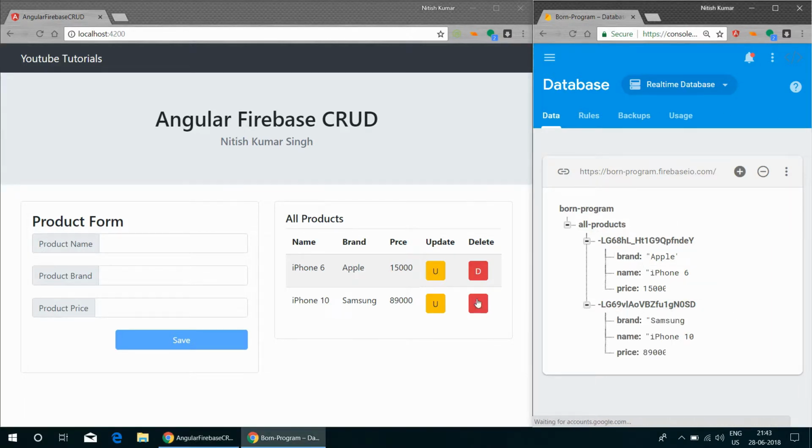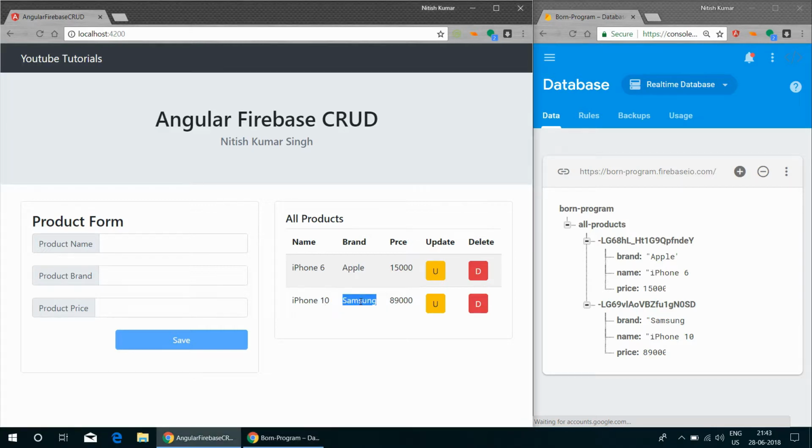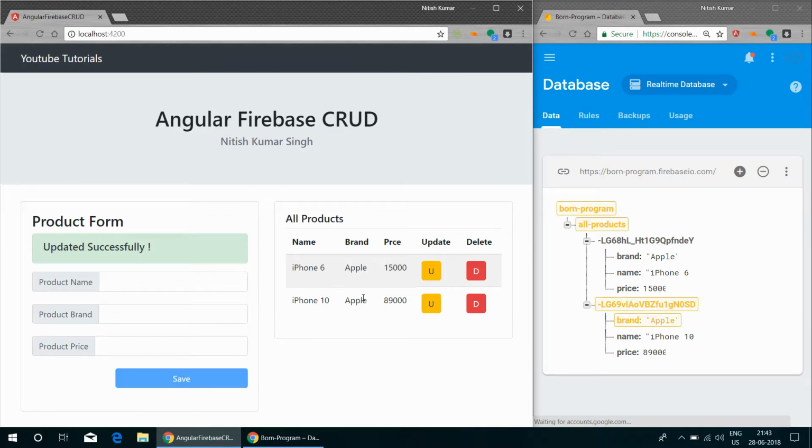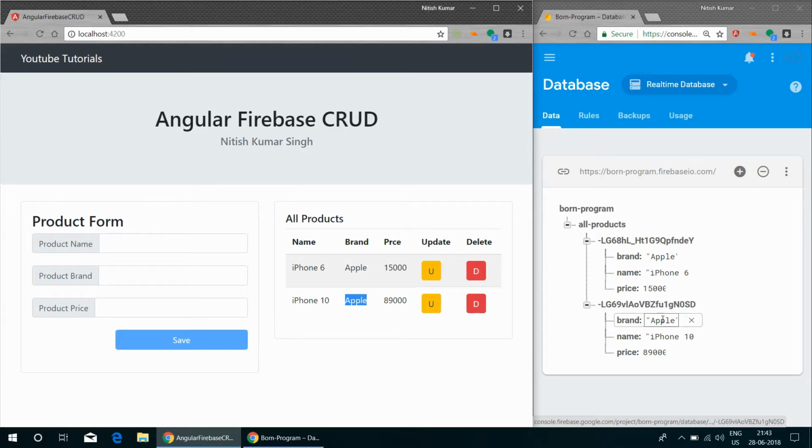the Firebase console. So let's edit this, because we made a mistake: it's not from Samsung, it comes from Apple. So let's update this. So now you can see that we got this update button. So we will just change it to Apple and just update it. So now you can see that the data has been updated, and in our Firebase console the data has been updated.